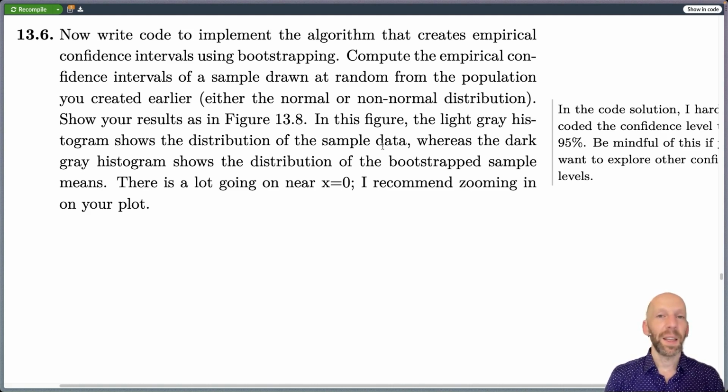Another situation is that the confidence interval via the analytic formula that we've been working with so far is only defined for the sample mean.